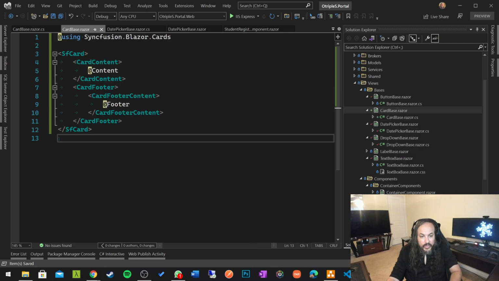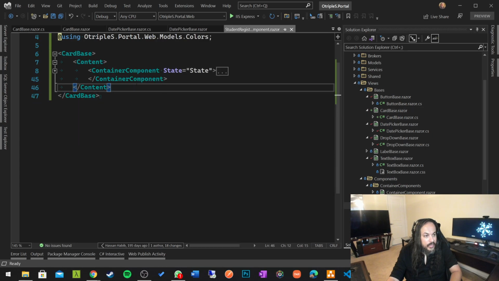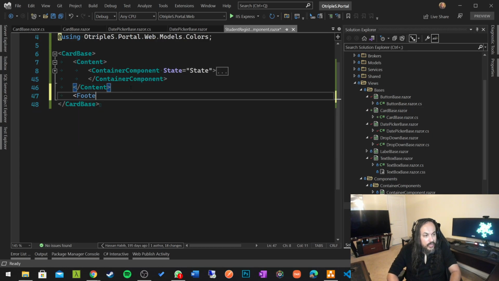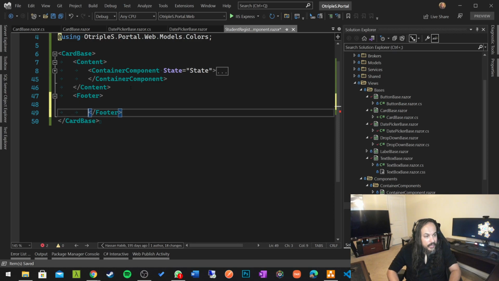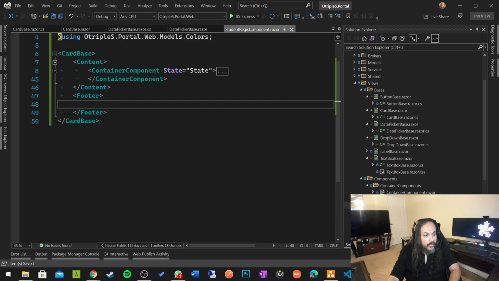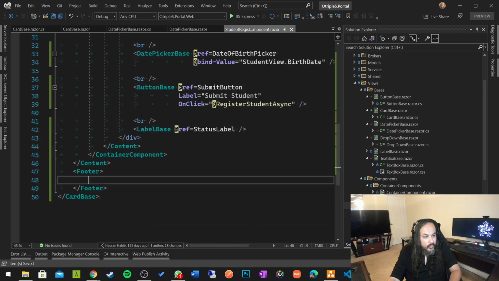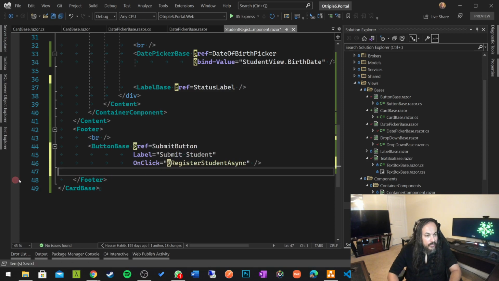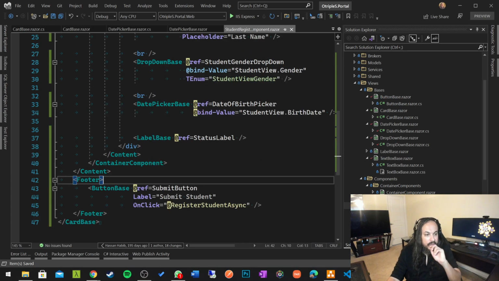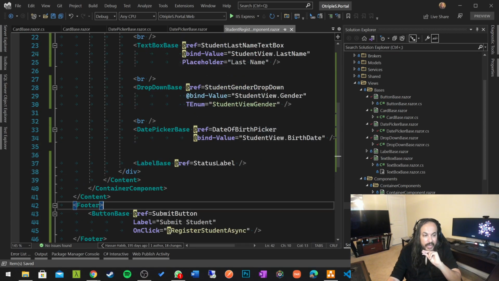I'm going to go back to my student registration here. And in this content, there's a new thing that I just created that's called footer, right? This is the footer that I just created right here. Inside that footer, what am I going to put? I'm going to put the button. The button that moves everything. So this button base guy, I'm going to put that right here. And I don't think I need that BR stuff anymore because Syncfusion is already doing that magic for you. Okay, so I moved the button completely out of this.